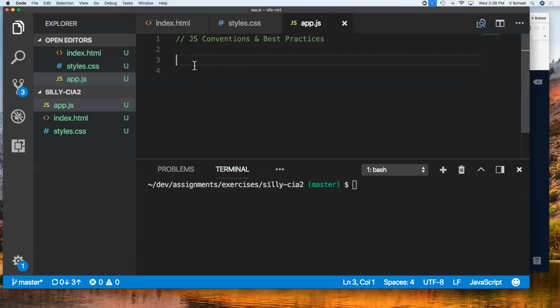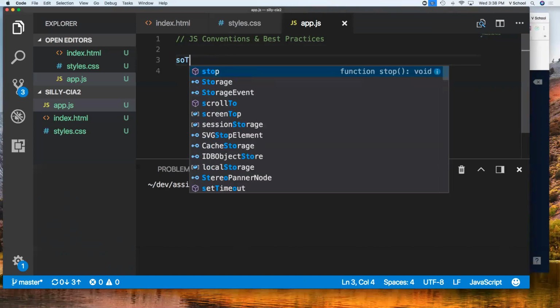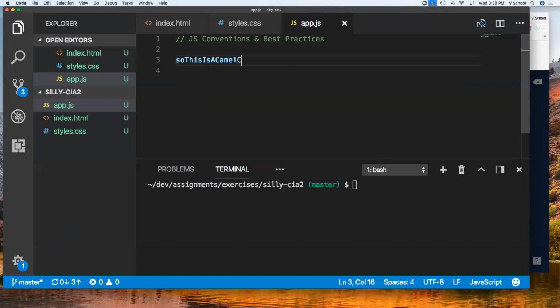So the first is when you're naming things in JavaScript, anything you're giving a name to, the casing that you should use is called Camel Case. The first letter is lowercase, but any subsequent letter in the string of words is uppercase. So this is a Camel Case sentence.